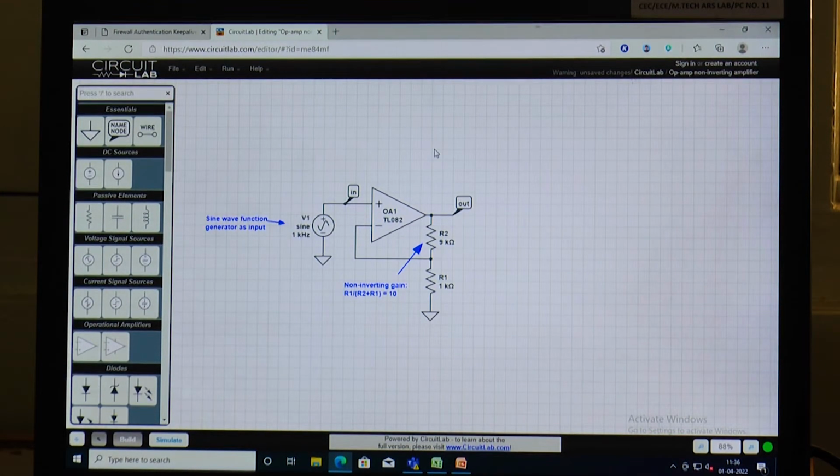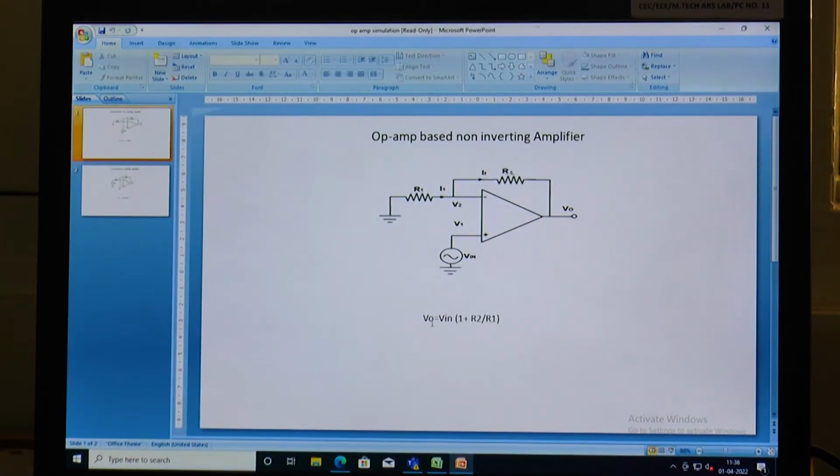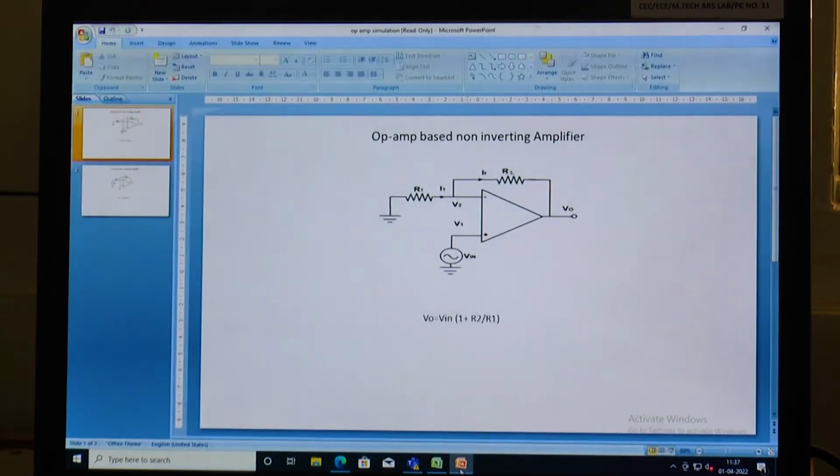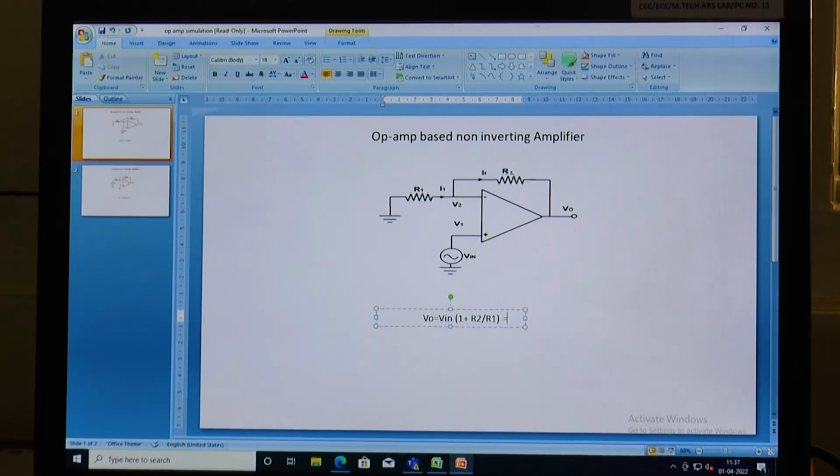Now come to theory and we will see whether it is okay or not, whether what we have performed here also holds in theory. So go to the slide. Here you see that Vout is equal to Vin into (1 plus R2 upon R1). And you know what value we have taken for R2? It is 9. And what value we have taken for R1? It is 1. So if we put these values here, what will I get?